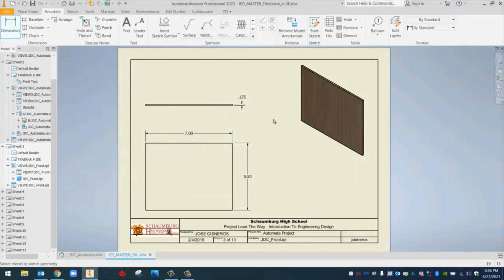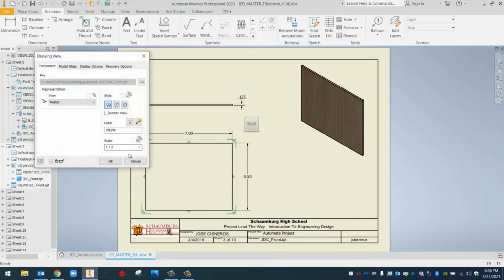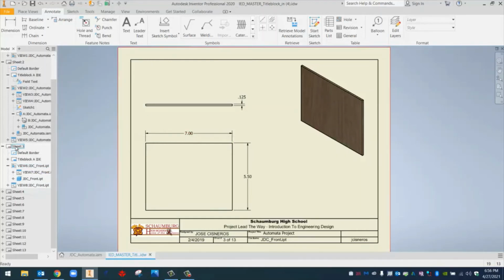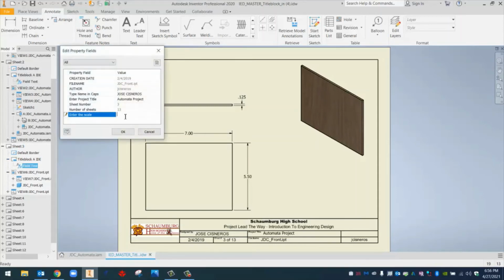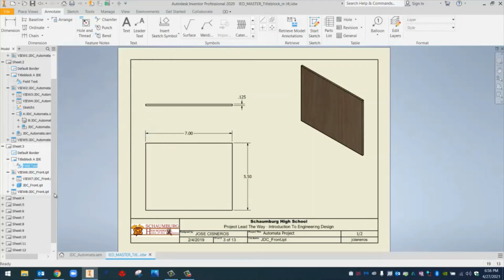All right, last thing to do on this sheet is to add our scale. If you forgot what the scale was, all you have to do is double click your front view. And right here, it'll remind you what the scale is. This is half scale. So over on sheet 3, I can go over to title block, hit the plus sign here, double click field text, and type in 1/2 for half scale. All right, I'm going to do one more, and then I'm again direct you to Schoology for the rest.